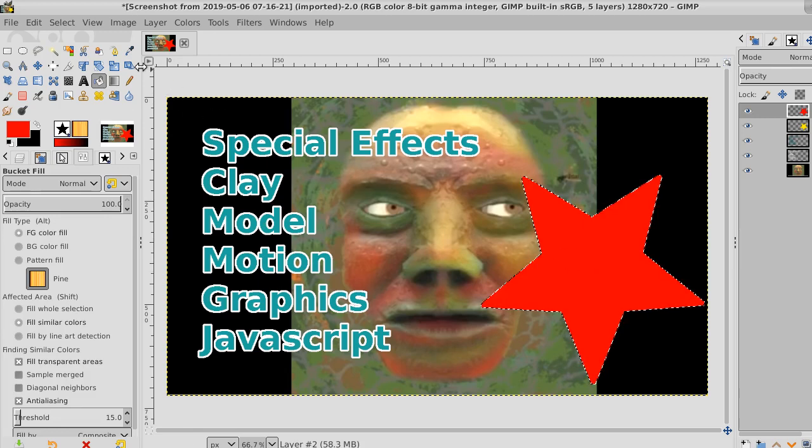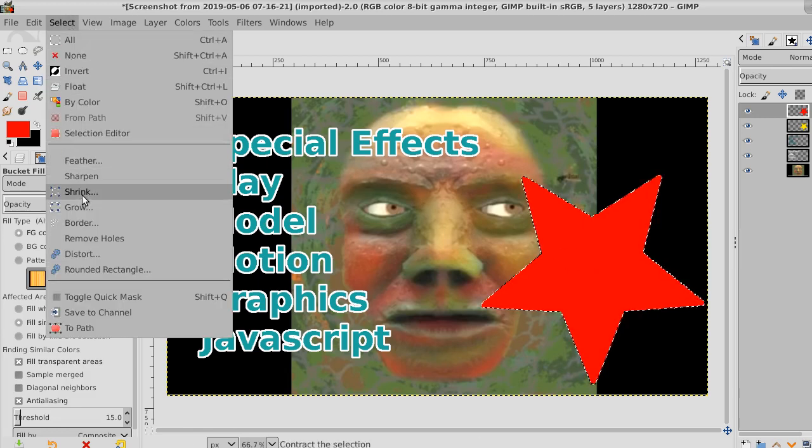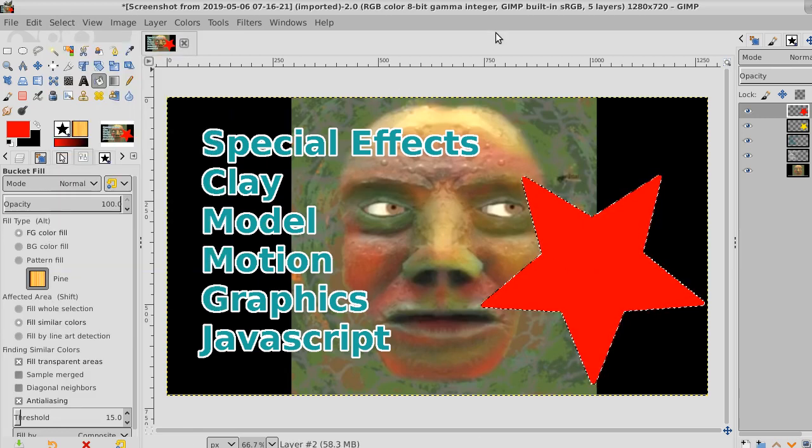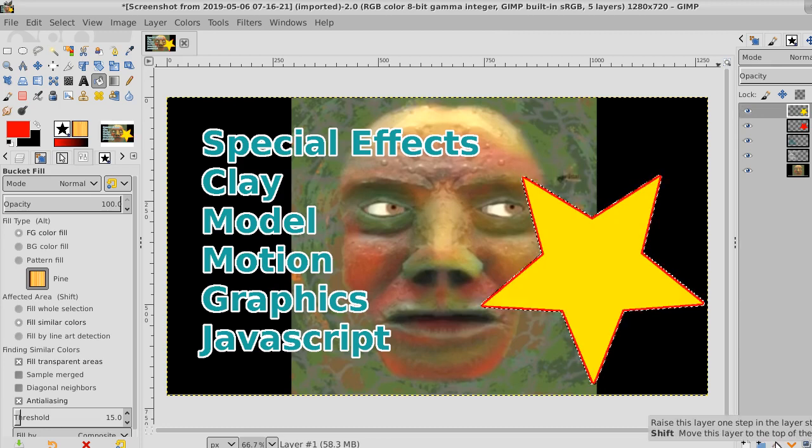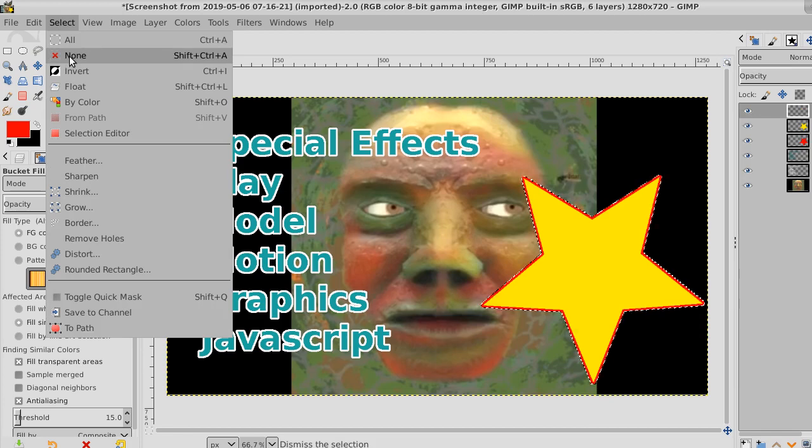Okay, here's the paint. Now we'll take and select. Now we can do two things with this. I could take and shrink it, or I could just move the bottom layer on top. And just moving the bottom layer on top works out plenty good. Unless I want to do something to the edge, which I don't. It's not important. Okay, select none.